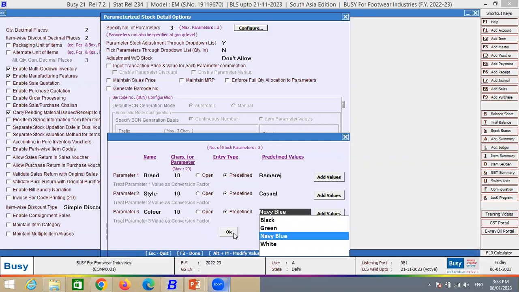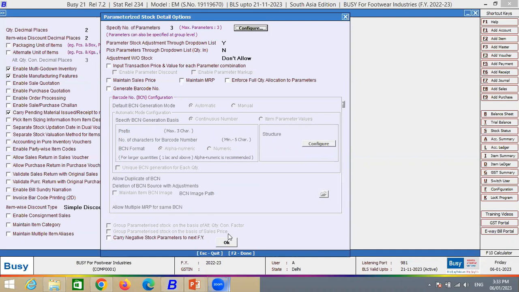After specifying these things, you can click on the OK button and come back to your previous page. Here you can see that we have a lot of options. First thing is the drop down option. If you want to drop down the list of parameters, you can enable Y here. Otherwise, you can keep this as no. Next is pick parameter through dropdown. This is the adjustment dropdown list. If you want both, then you can enable both.